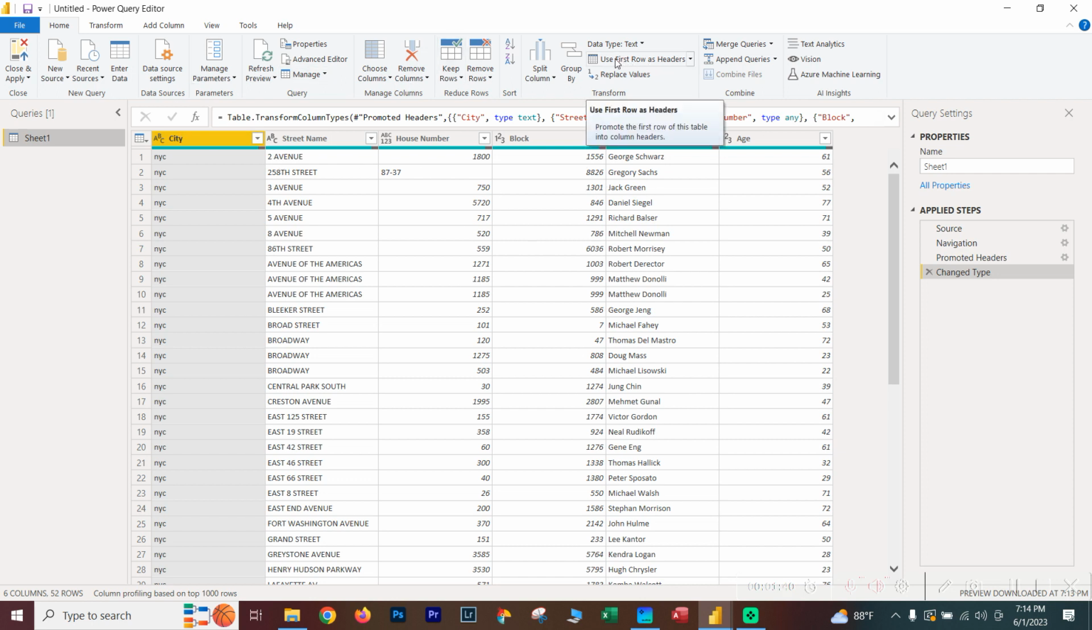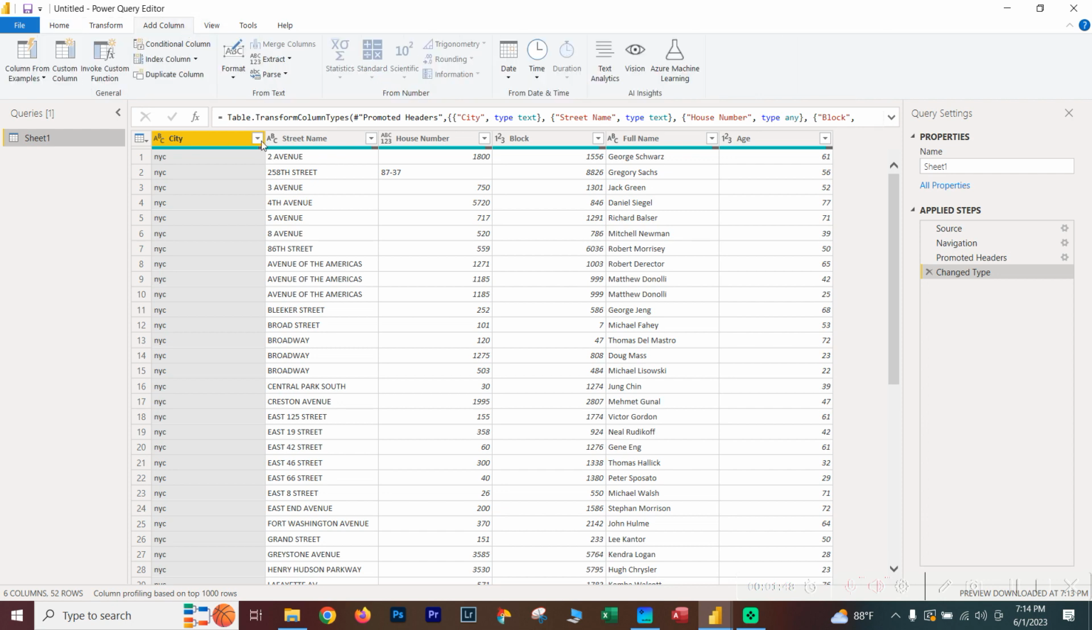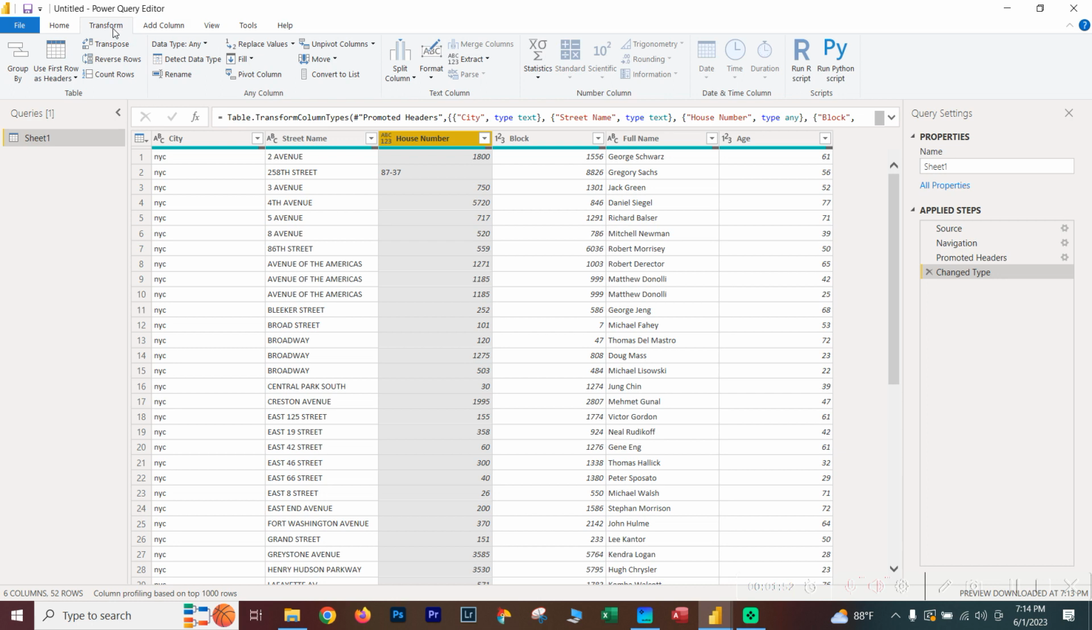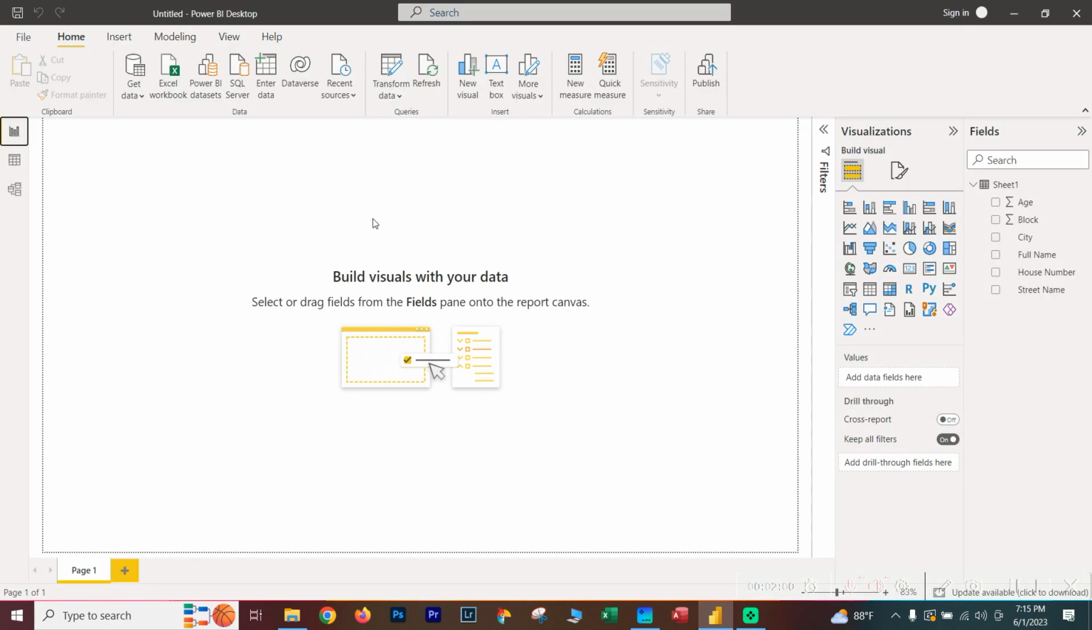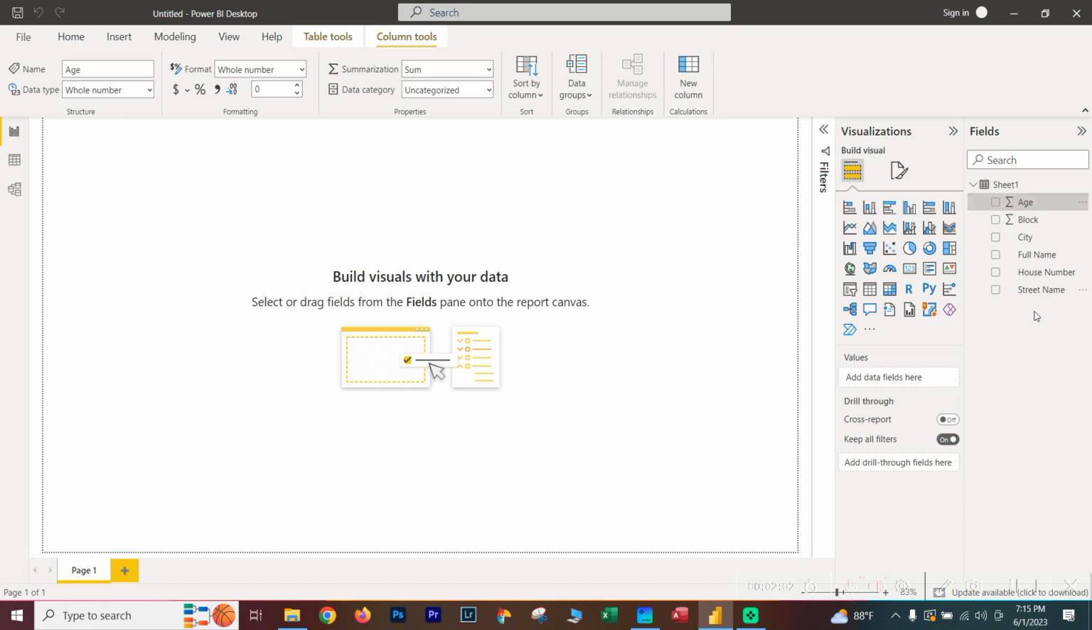So, in a case you need to use your first rows as headers, you could do that. You could also change the kind of data set that you have. So if I click, let's say, house number, and I want to transform that and format that to a different kind of format, I could do that here. Like I said, in my case, I'm good, so I would just close and apply, and there you go. You have your data set into your Power BI file.